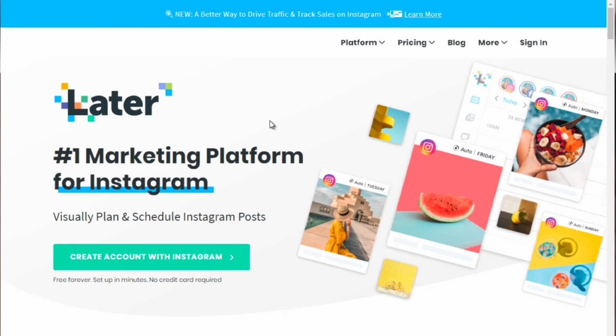All right, so those are the 3 tools that we recommend that you go ahead and check out. You don't have to do this, and we recommend actually that you start doing things manually. And as you get the hang of posting, then switch to auto scheduling.